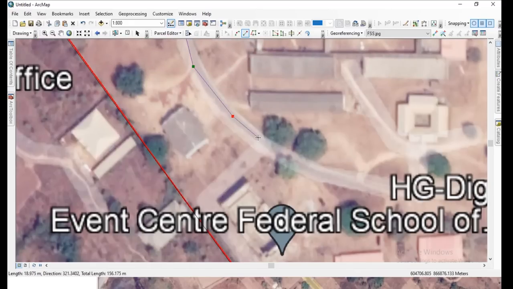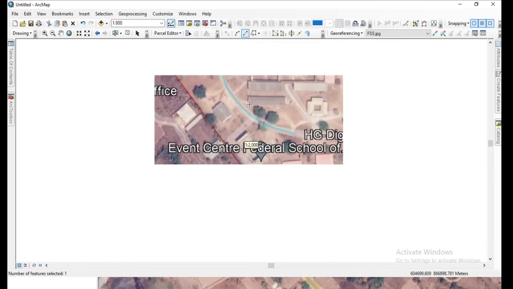Do you understand? So you just follow the center of the road. Can you see now?